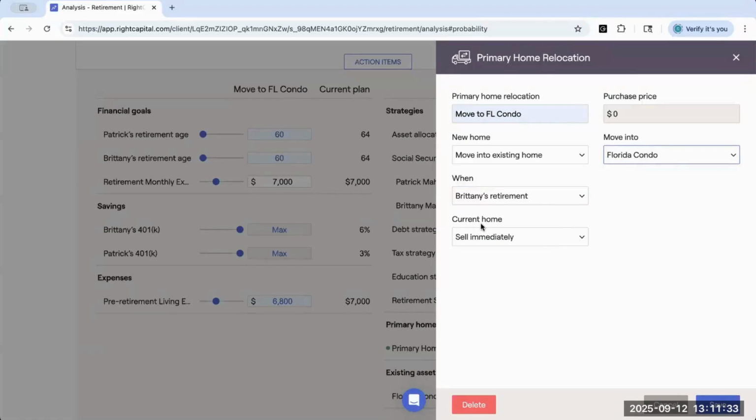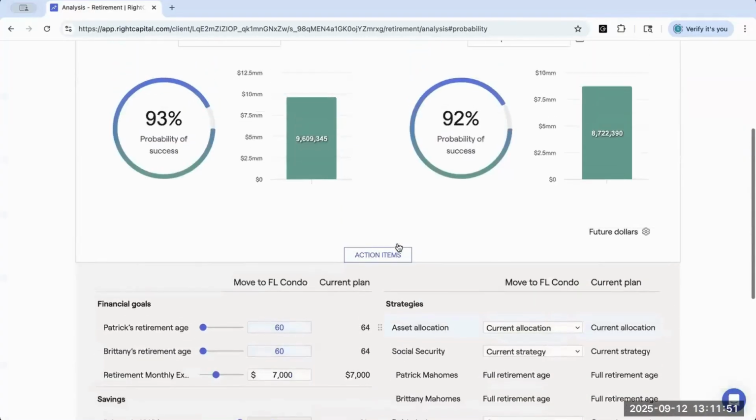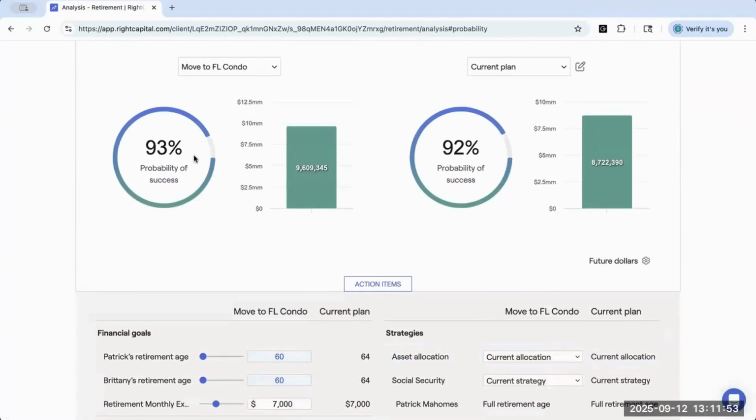The very bottom field here allows us to decide what we want to do with the current home. In this case, we'll just sell it. However, we do have the option to convert it to a vacation or a rental home if that's something you're exploring with your clients as well. I'm going to go ahead and hit save here. And once this refreshes, it'll rerun the Monte Carlo and we can see what this does for our probability of success. So we do see quite a bump in our probability of success here.